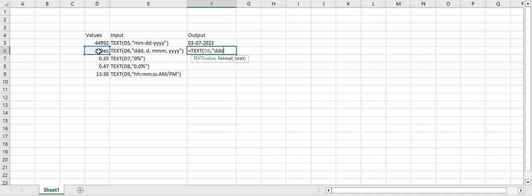D is nothing but the date or the day. D is nothing but the date. M is nothing but the month. And Y is nothing but the year. See, 2nd December is shown in this format. So D is nothing but the day, and D is the date, M is month, Y is year.